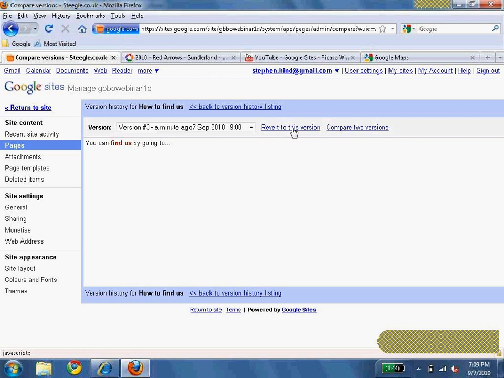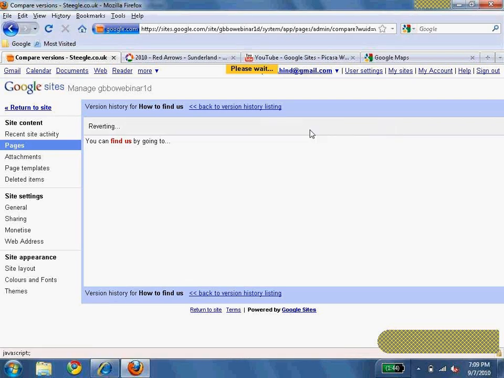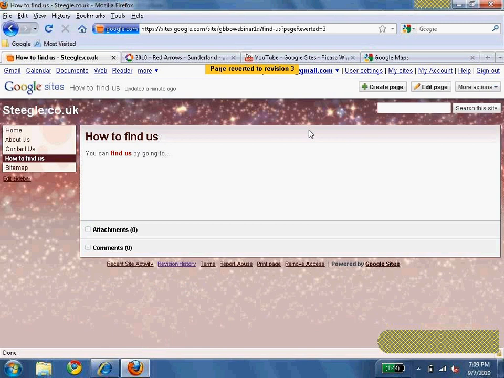So I want to go back to that version, so I'll use the revert this version link, and that will revert the page. If you want to compare two versions side by side, you can use the compare two versions link, and that will show you both pages at once. So after this version, as you see the yellow box at the top, it tells you that the page has been reverted to version 3. And there are no more mistakes on the page.